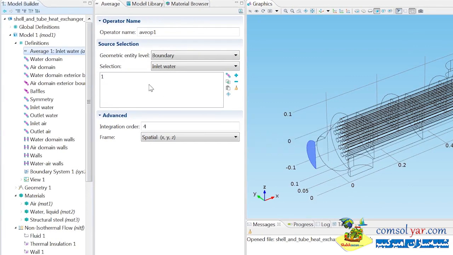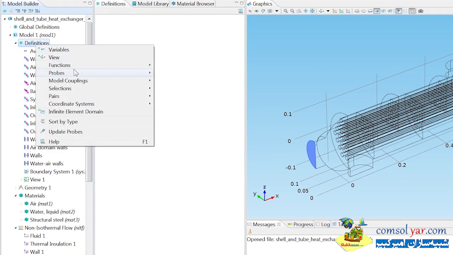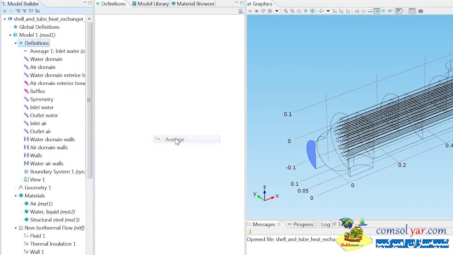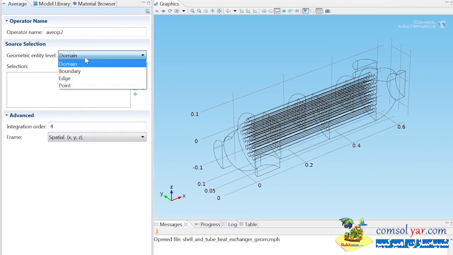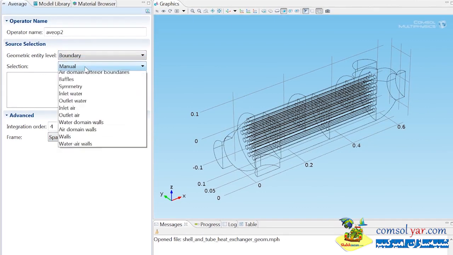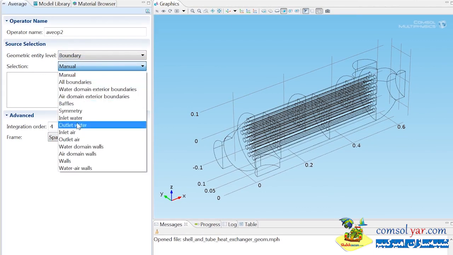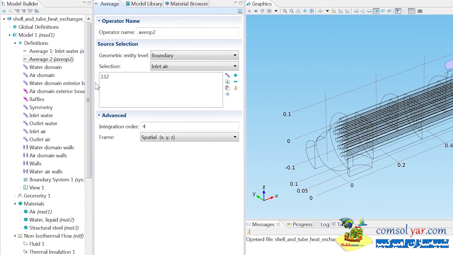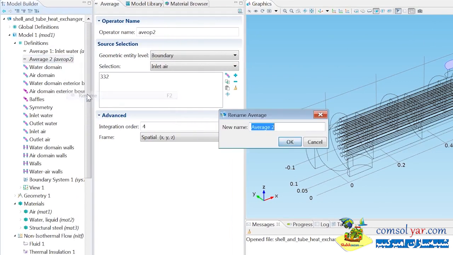Similarly, add another average operator by right-clicking on Definitions. Choose Boundary as the geometric entity, and from the Selections list, choose Inlet Air. Rename Average 2 as Average 2 Inlet Air.